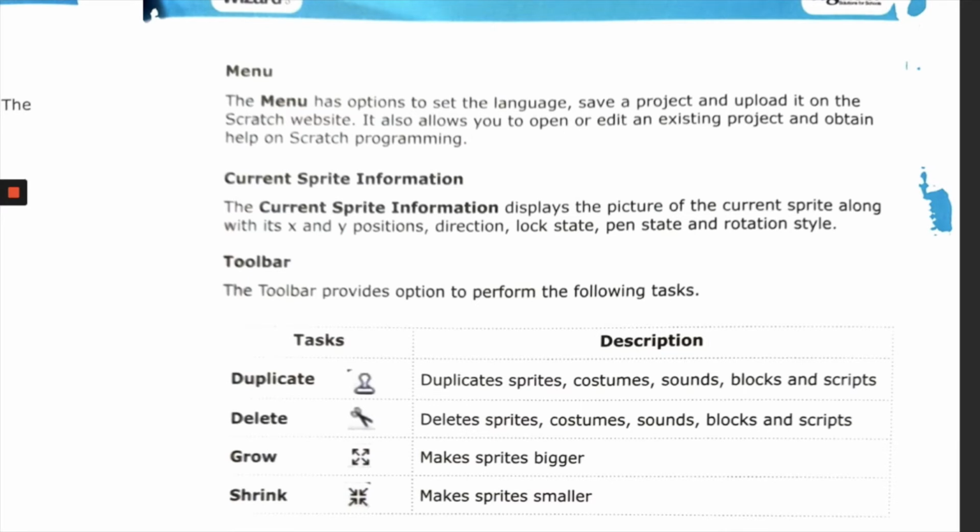Current sprite information. The current sprite information displays the picture of the current sprite along with its X and Y positions, direction, lock state, pen state, and rotation style. It gives you a clear idea where your sprite is, with the X and Y coordinates, the lock state, the pen state, and the rotation style of the sprite.